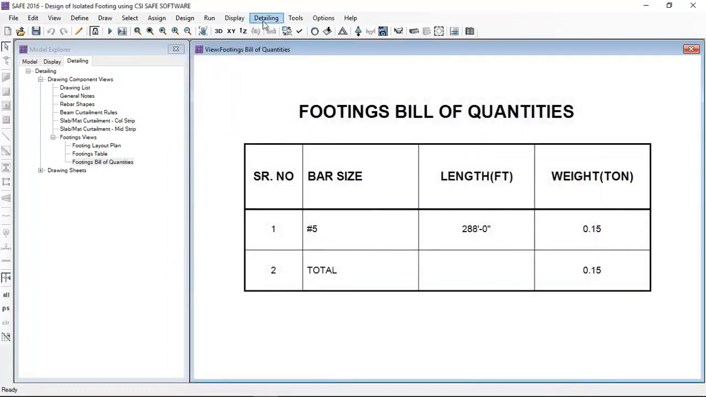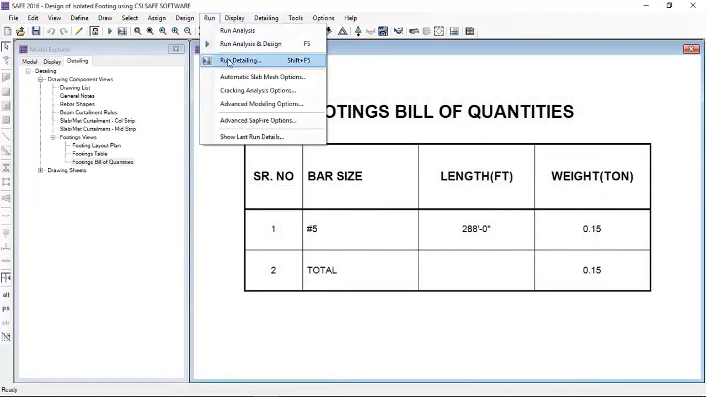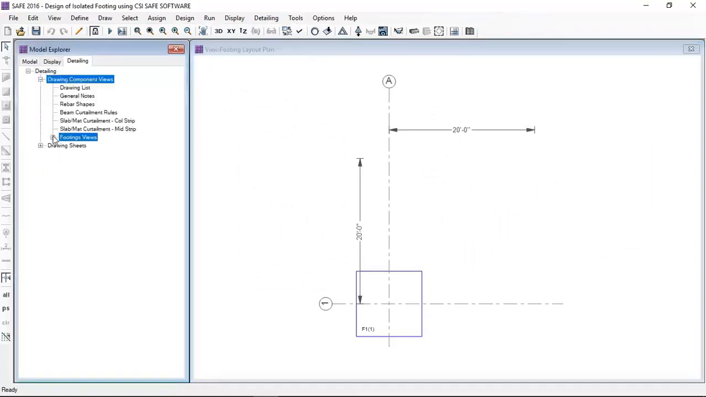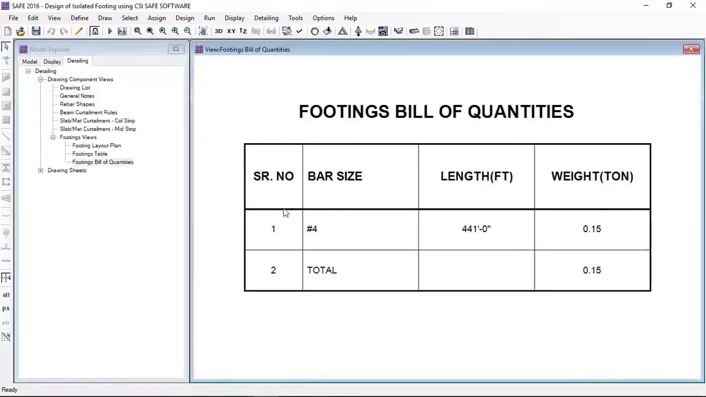Okay, now I am running the detailing again. Now check in the footing bill of quantities against number 4 bar, total 441 feet length required. Thank you.